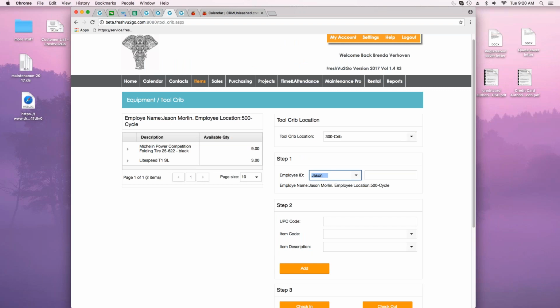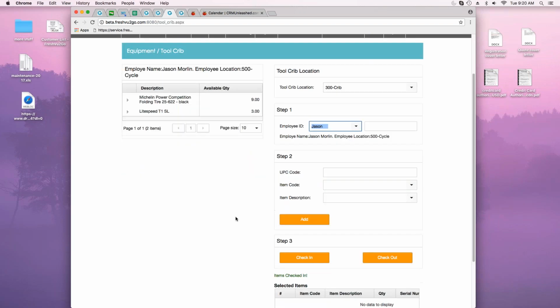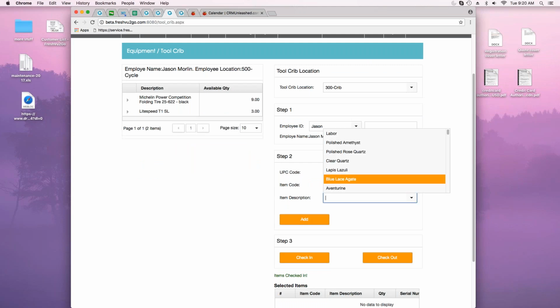Tool crib location, employee will have his location, what it is that you want, add, check it out. If you're returning it, add, check it back in.